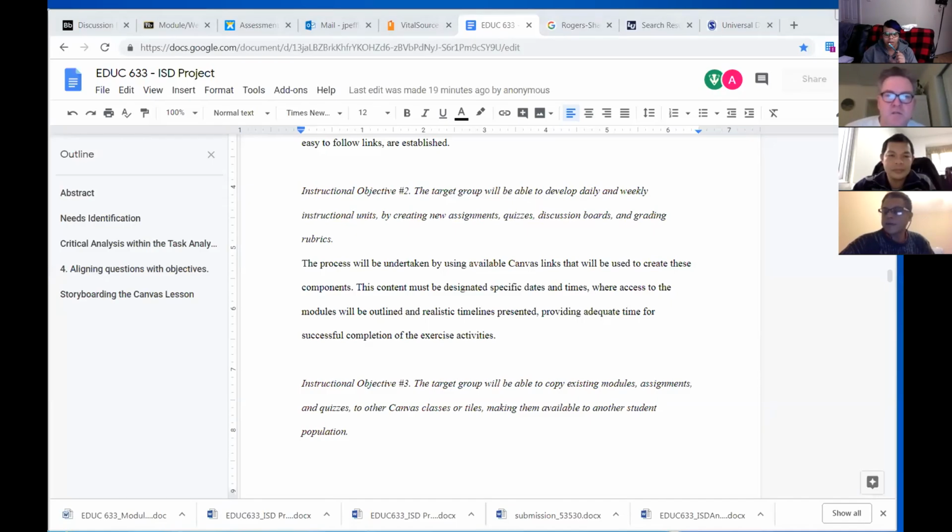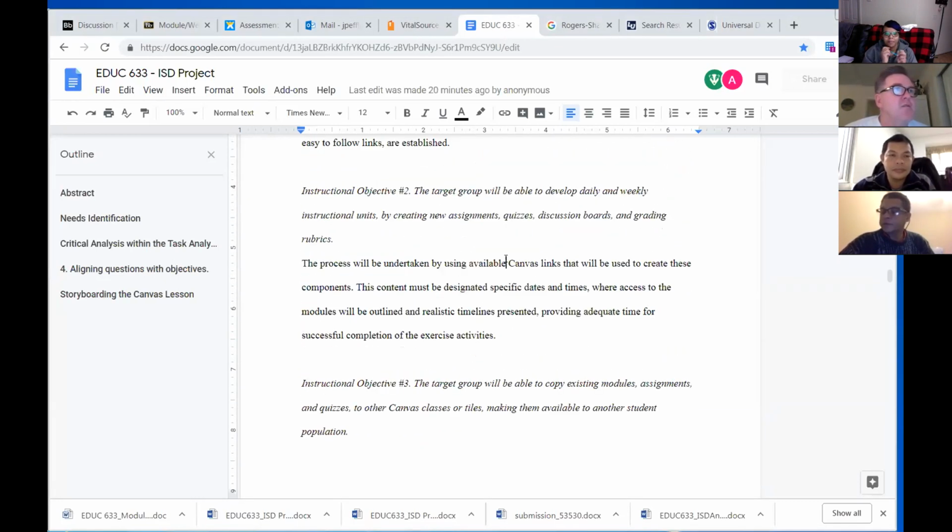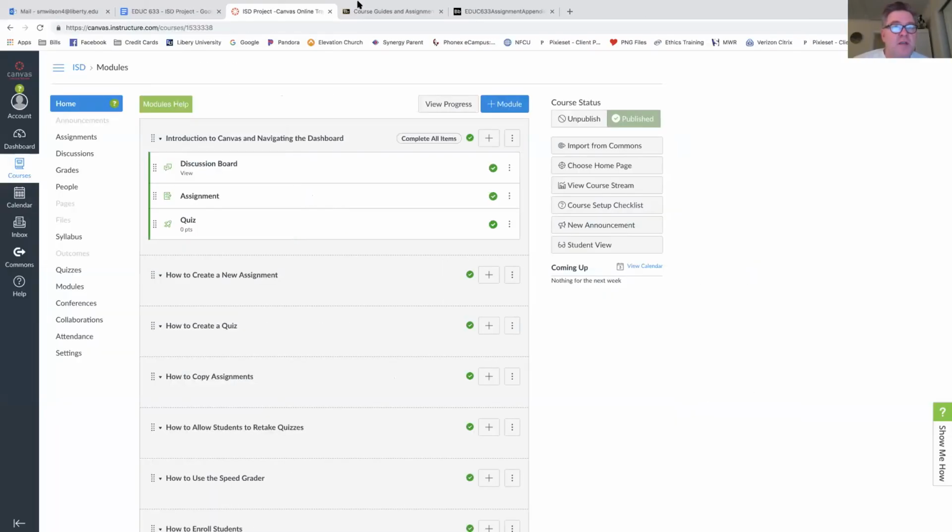Okay, so what do you see? We see the objectives. Now when I move this up, do you see it move up? Yep, we see it. Very cool. Number 2 was the target group: develop daily, weekly units, new assignments, quizzes, discussion boards. If you see that, you turn that into a Canvas module on the Canvas page.